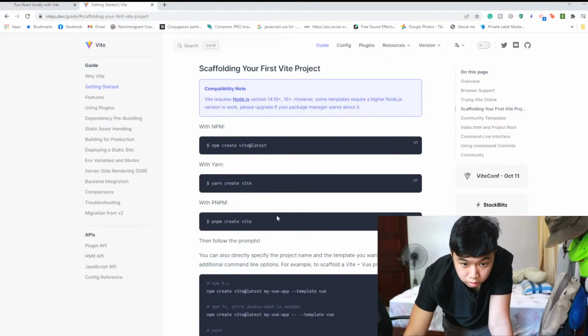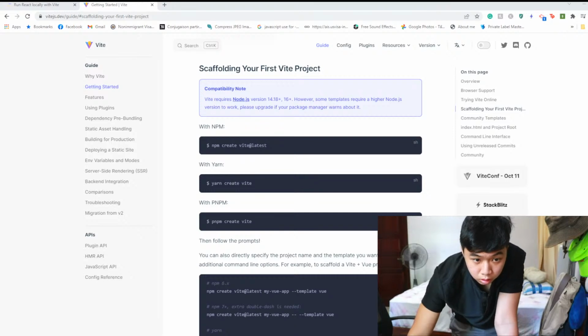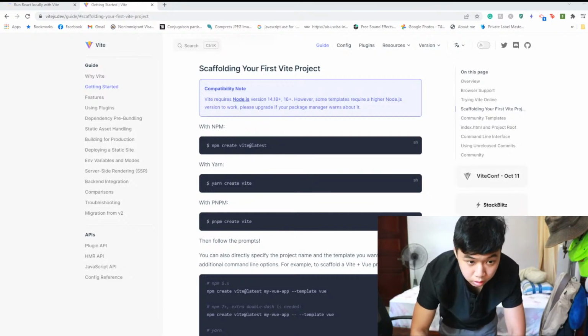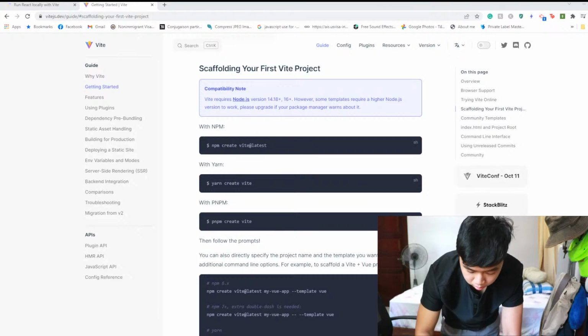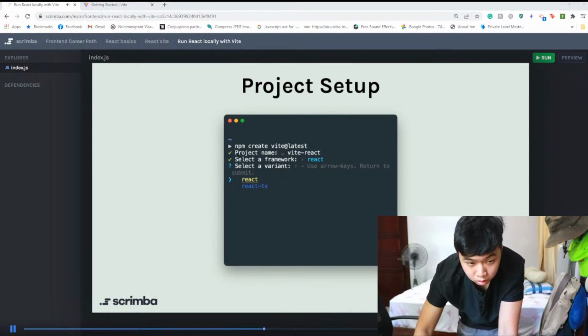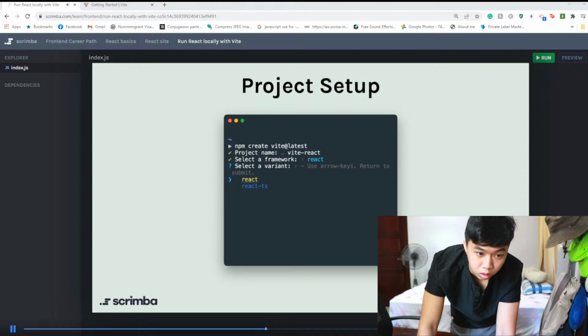React, and then what? ReactJS? Just vanilla JavaScript React or React with TypeScript. For our purposes in this course, we'll just be using React without TypeScript.